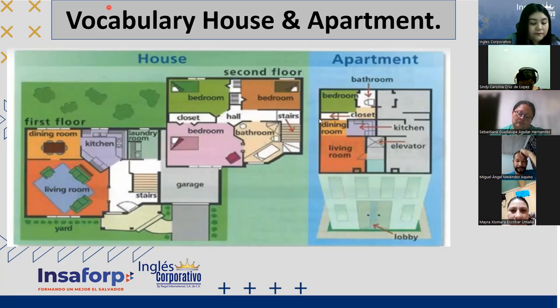Second floor, bedroom, hall, closet, bathroom, garage, bedroom, stairs. Stairs. Mm-hmm. Apartment. Bathroom. Bedroom, closet, dining room, kitchen, elevator, living room, y lobby. Very good, excellent. Repeat after me, elevator. Elevator. Yes, very good. Thank you, Mayra.